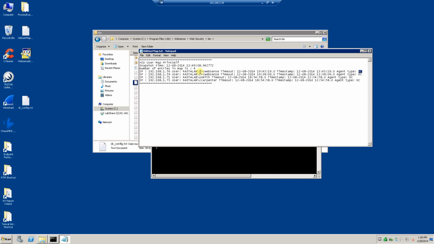So if I look in this, I can see I have a few users that have logged into my environment, and this is how DC Agent is able to identify them based on querying my domain controller for those logon records. And it does a little bit more processing in the background to correlate the IP and the actual username. But after that's all said and done, this is the result. So this is the map that's created on each individual DC Agent.